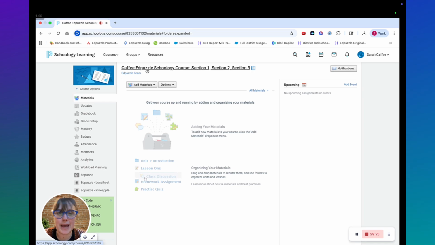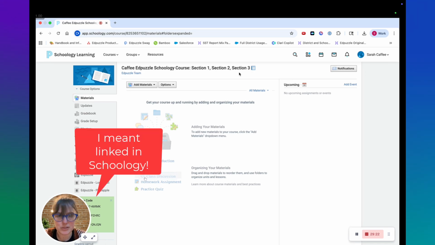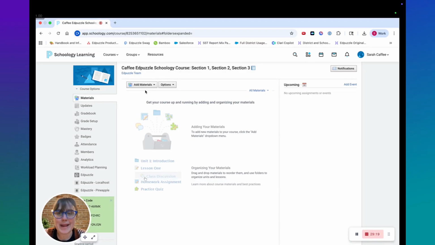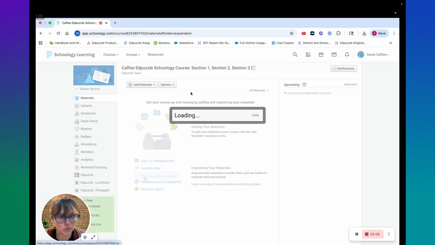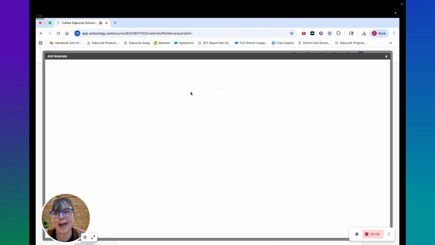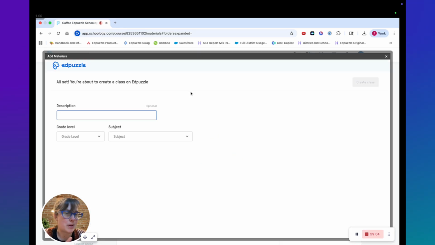So you're going to notice that I have my section 1, section 2, and section 3 linked in Edpuzzle, and I'm going to go to the very beginning. When I am assigning in Schoology, I want to go ahead and click Add Materials. You want to use the Edpuzzle app, not this external tool. If you've used the external tool in the past and it's working for you, I'm not going to stop you, but use the app if you're having any issues at all.